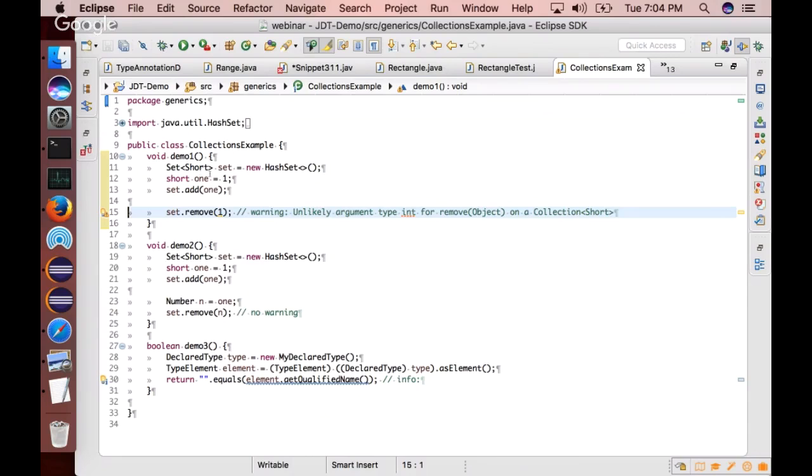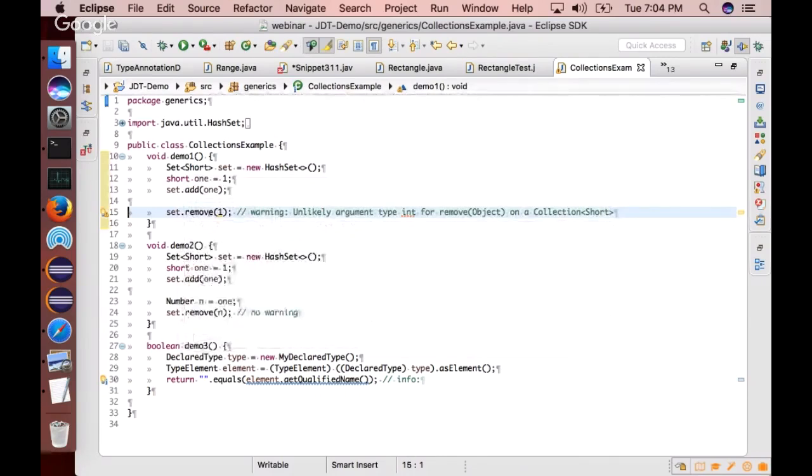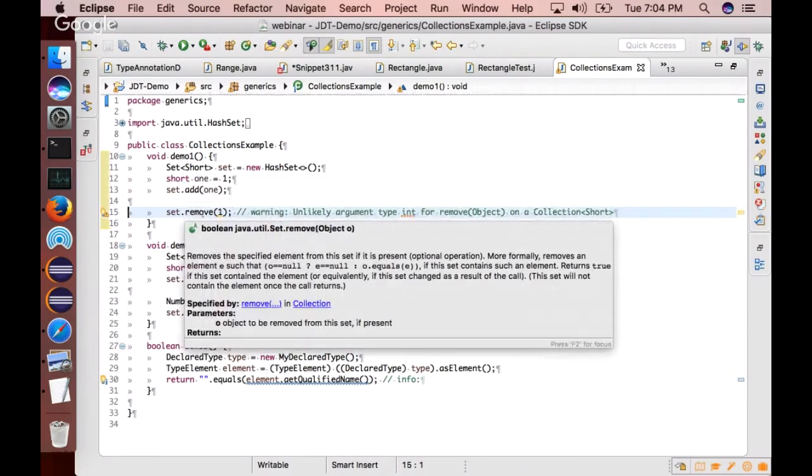Here we are creating a set of box type short and we add a short element, but while removing we use an int. And this passes the compiler's type check because remove accepts an object. But this is caught by the new analysis which is available in the Eclipse compiler, and it is flagged off as a warning.